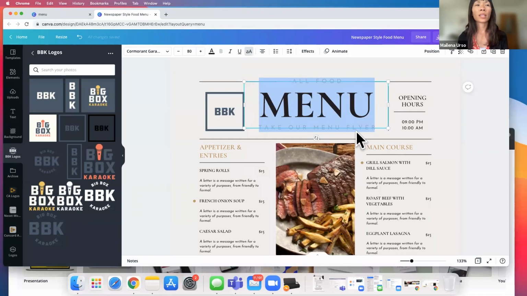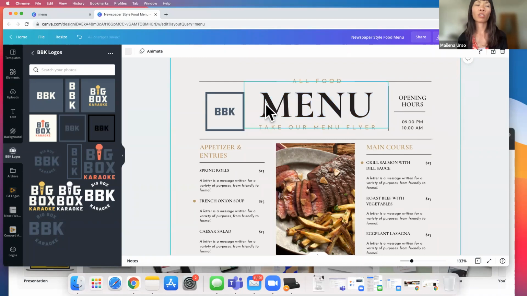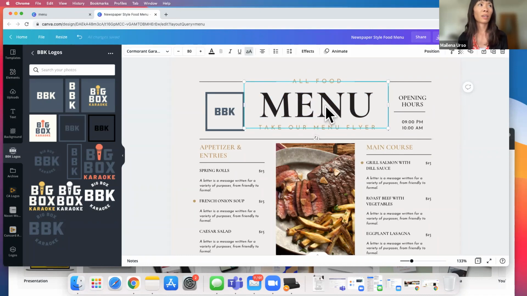See how it's highlighting all of that text? That means it's grouped. And so if I want to just edit the word menu, I'm going to click on that, and well, maybe it's not all grouped. Yep, no, I'm wrong.